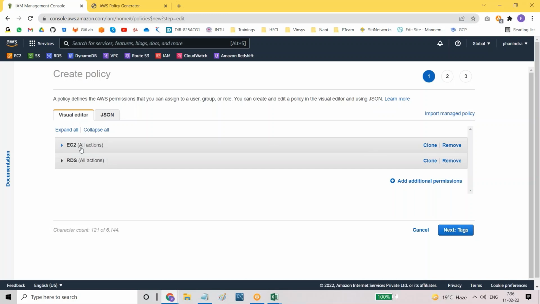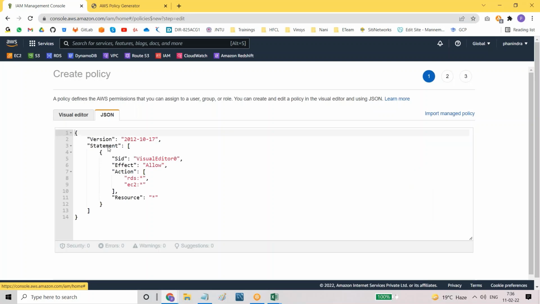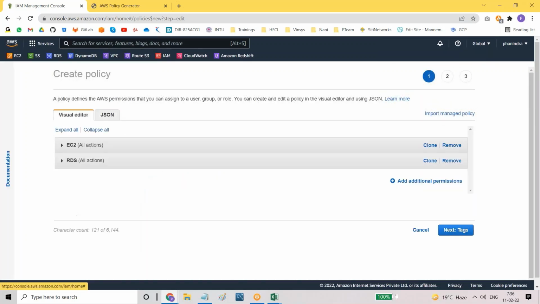Suppose in my policy I am currently adding two permissions, and if you open the JSON, the code will be written automatically. RDS complete access, EC2 complete access.